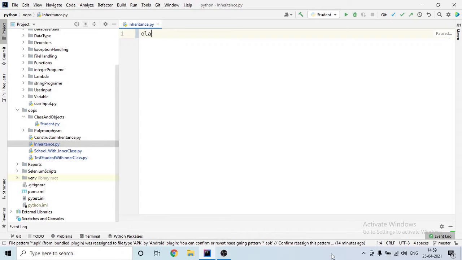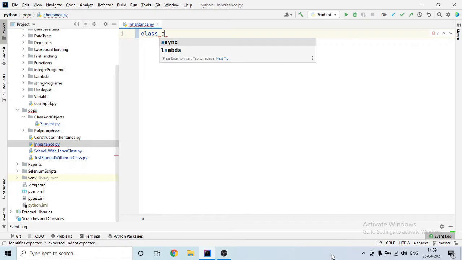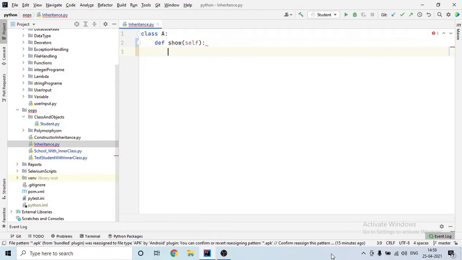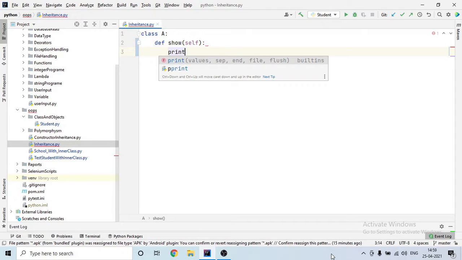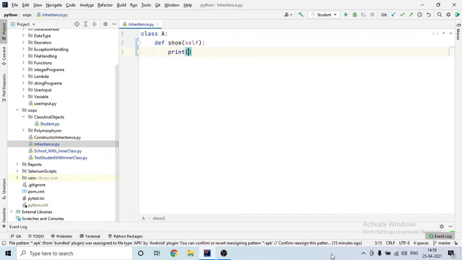Right now, I will create one class. I will call it class A. In that I will create one function and name it show. Here I will just print something like, this is from class A. Okay, simple.